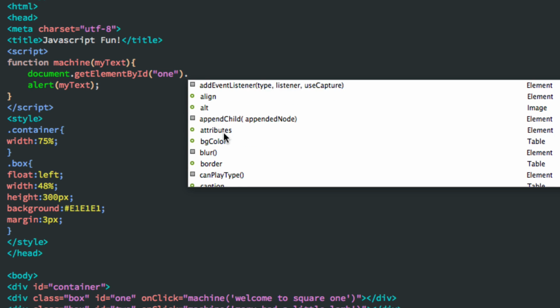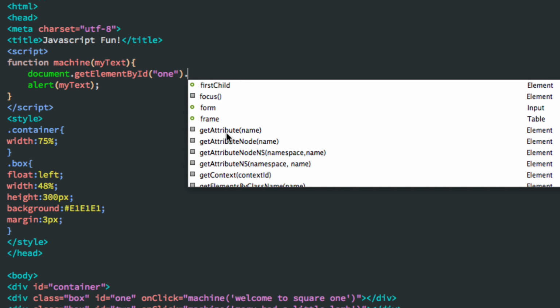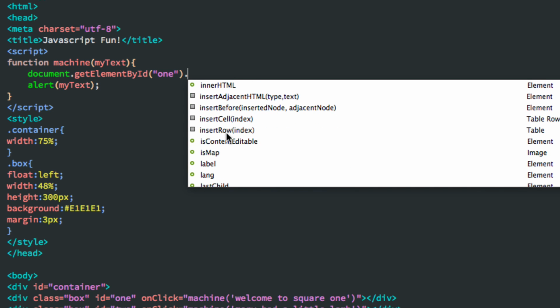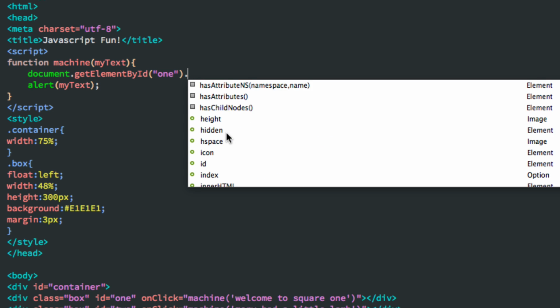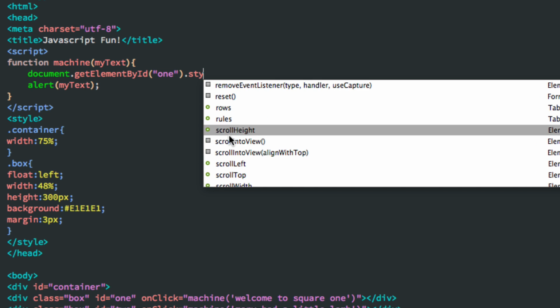What? These are all of the what? What are these? Attributes. So many. Are these attributes? Yeah, these are attributes. Yeah, we'll say that. But the attribute that I'm interested in is style.